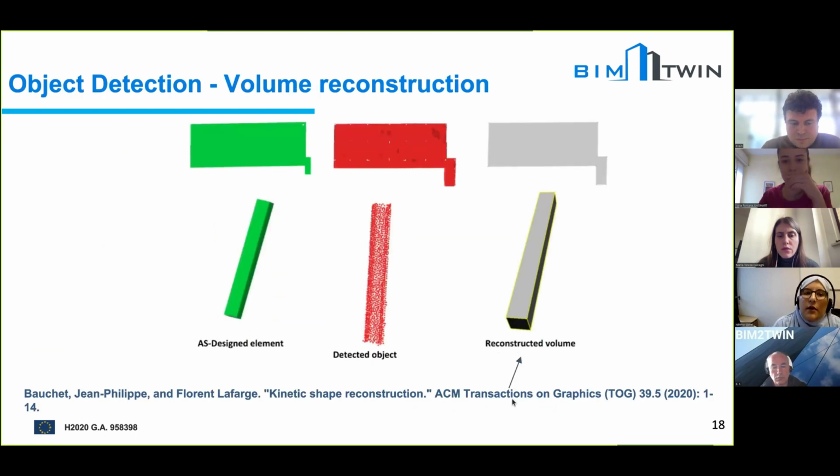After detecting the object, we need to construct our volume. We construct our volume in order to use it afterwards to perform the quality control. For the construction of the volume, we used an external algorithm developed by our colleagues from INRIA.